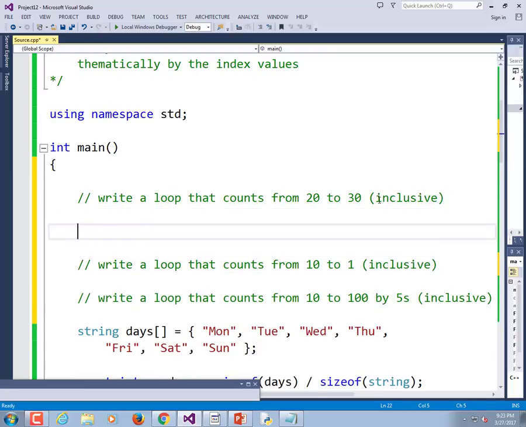Alrighty. So, I'm just going to use i because it's my favorite counter, i and x. For int i is equal to 20. That's my starting point. And what syntax should I use to get it up to 30? Keep repeating while i is what? Less than or equal to 30? Less than or equal to 30. That makes more sense to me than making it less than 31. Both would work. i plus plus.